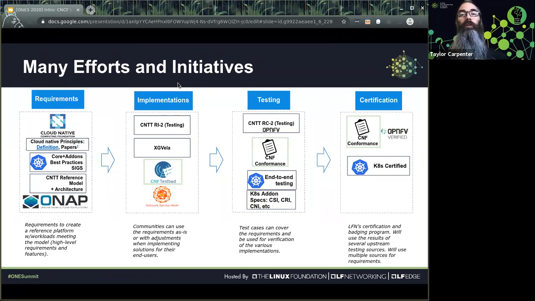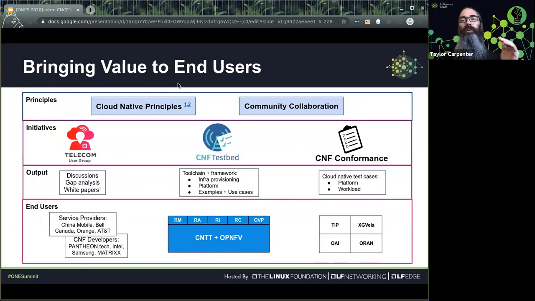from the requirement side, where you look at cloud native principles, best practices from the Kubernetes and CNCF community. Implementations like those that you see in the CNTT OPNFV effort, XGVela, directly collaborating with projects. On the testing side, we build on to existing testing to add additional parts like the Kubernetes end-to-end tests and conformance, and then what CNTT is doing to be able to plug in there, as well as the certifications that different groups would like to have. So this all ties together from those principles, community collaboration, into the different initiatives, and the output having all of those as the drivers for many different end users, individual as well as groups.